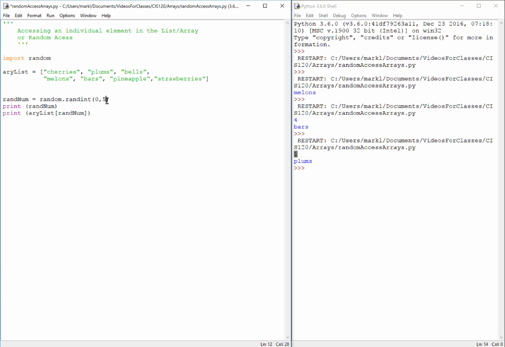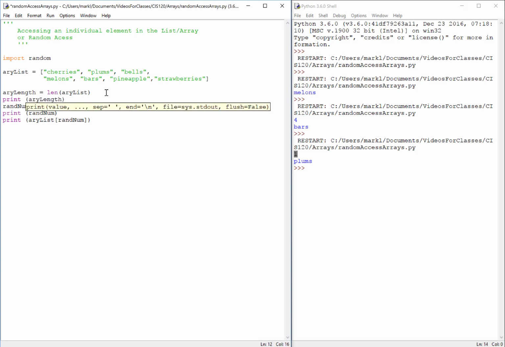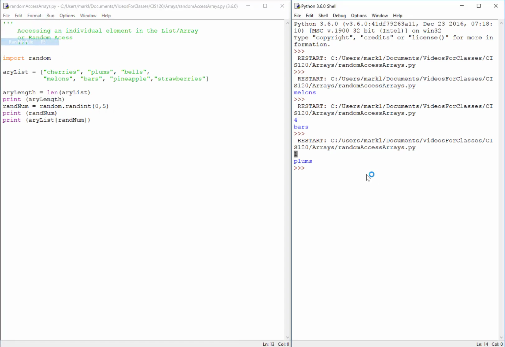Okay, so the point here was that strawberries will never be chosen because we've hard-coded in the 5, so we're not flexible to change. And so if you recall, we talked about the fact that we can use the length. So let's do array length is equal to, and we use len, L-E-N for length, and array list. Okay, and so let's just print out the array length, just for our own visual, so we can see that that's actually working. So I'm going to run, and it says the array length is 7. 1, 2, 3, 4, 5, 6, 7.